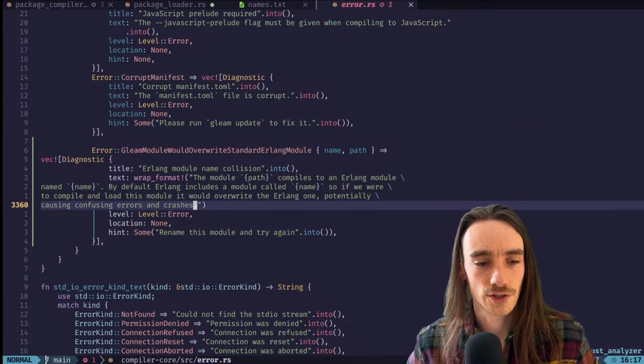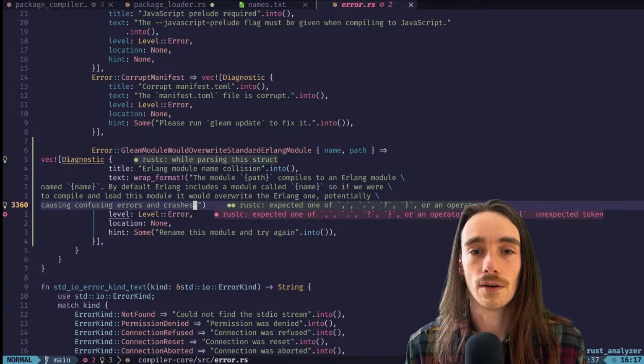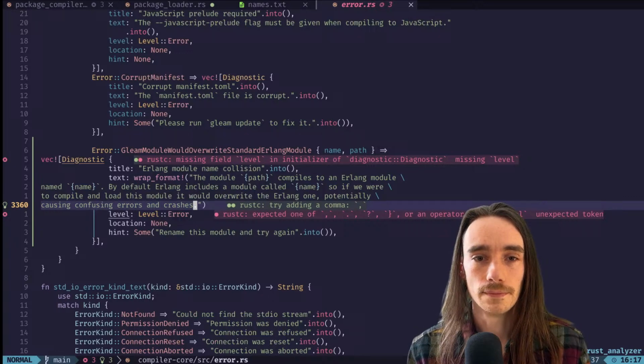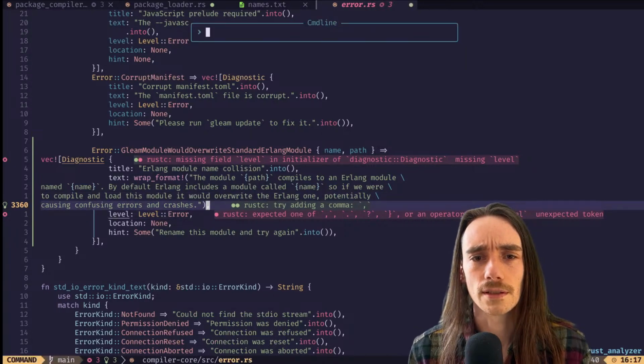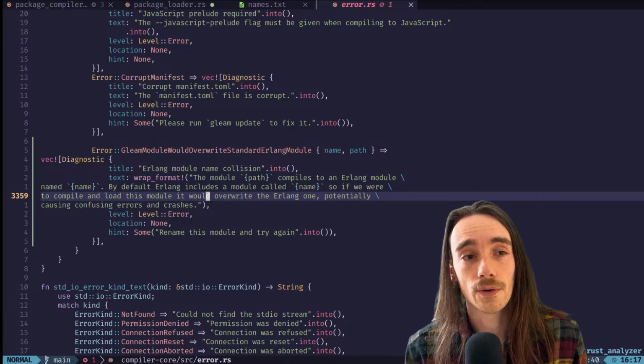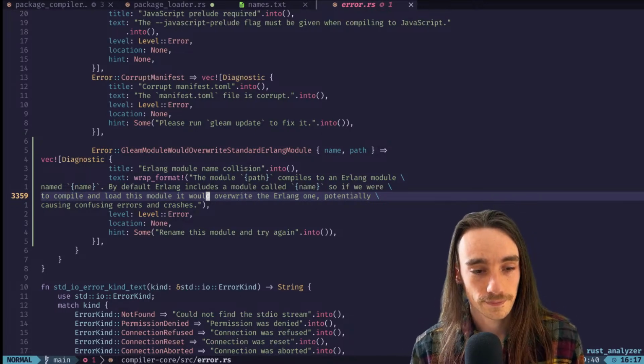What do you think of that error message? Are you adjusting the compiler itself? Yes, I'm working on the compiler for the Gleam programming language, and that is written in the Rust programming language.